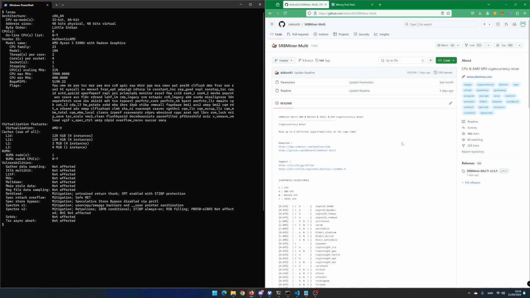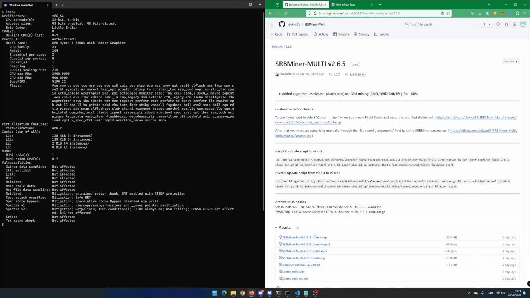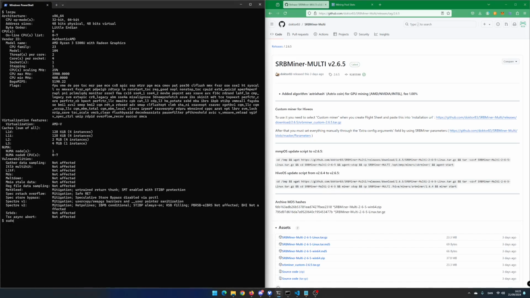Go to the webpage github.com/doktor83/SRBMiner-Multi. Click on the latest release, scroll a bit down and right click on the Linux version and copy the link. Write sudo wget and paste in the link to the miner.